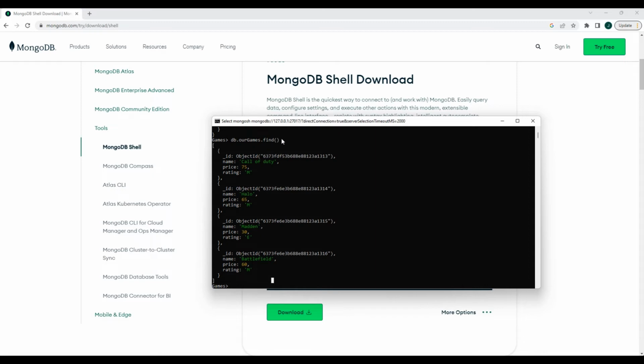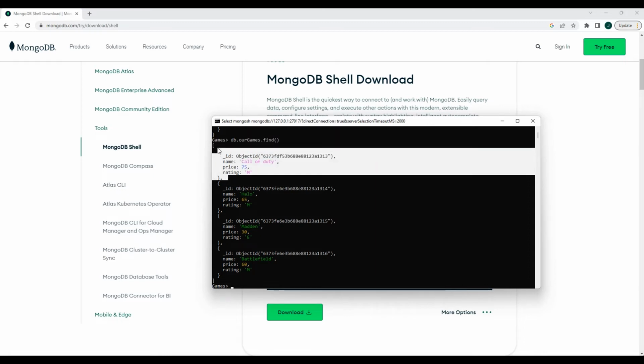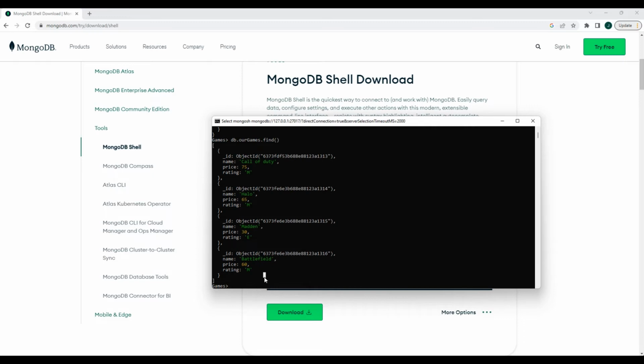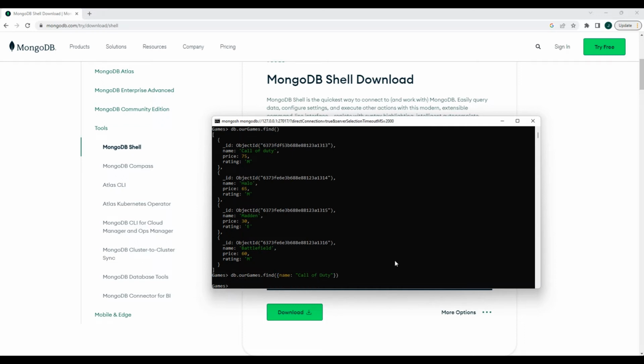Another thing we can do with this .find method right here is find a specific document. So if we want to find a document by name, it's going to look like how we inserted the data. So we're going to say db.games.find, open up our curly brackets in here, and say name is equal to Call of Duty. Now, this is case sensitive, so you have to make sure you spell it the exact same way. Otherwise, it won't pop up, which I will show you in a second.